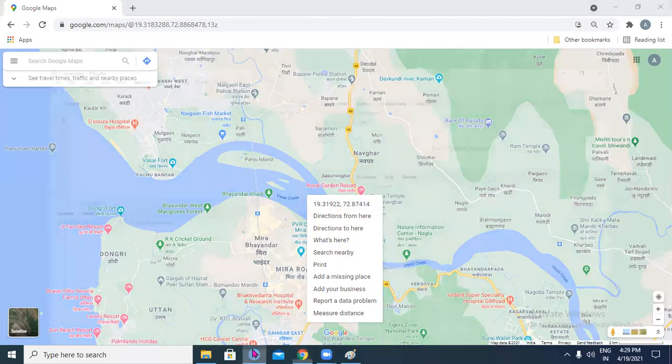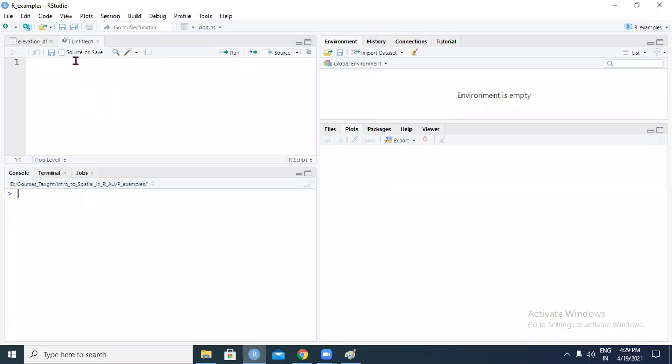So what you do first is that you invoke the simple features. So that I will do in my script, library(sf), and we'll just run this.